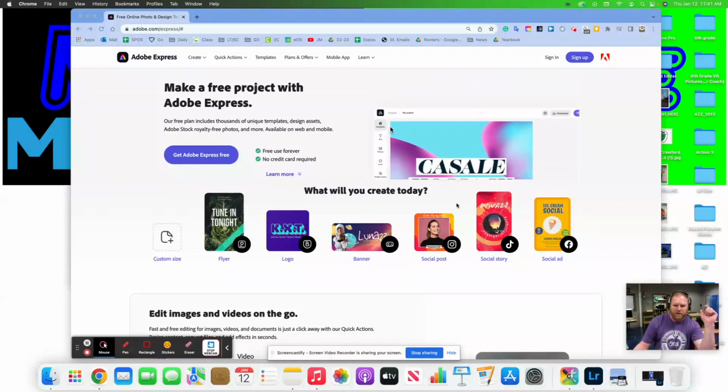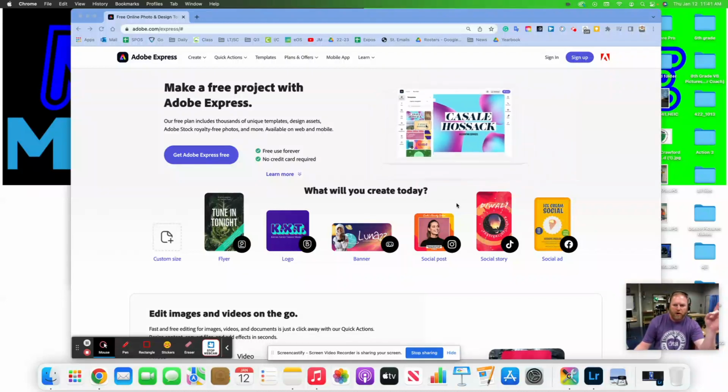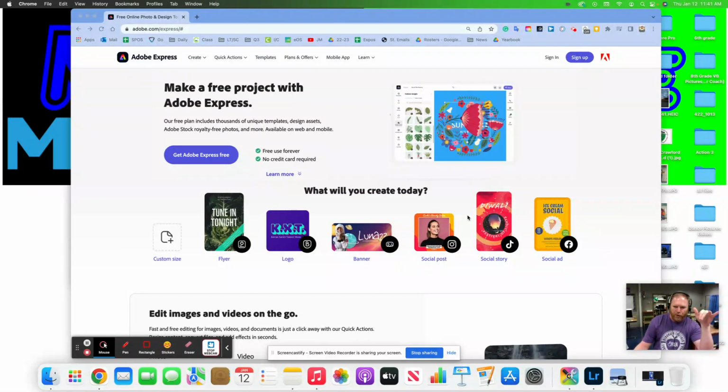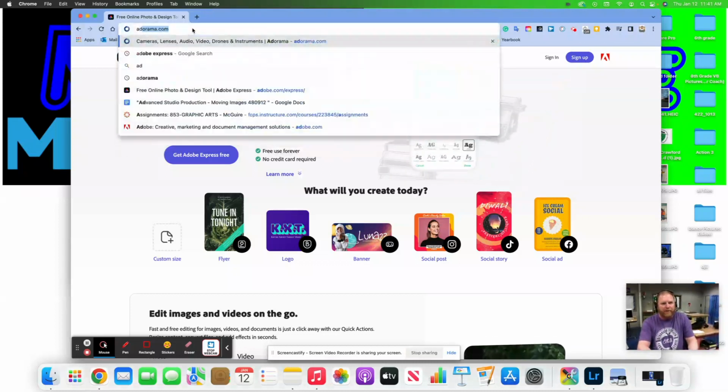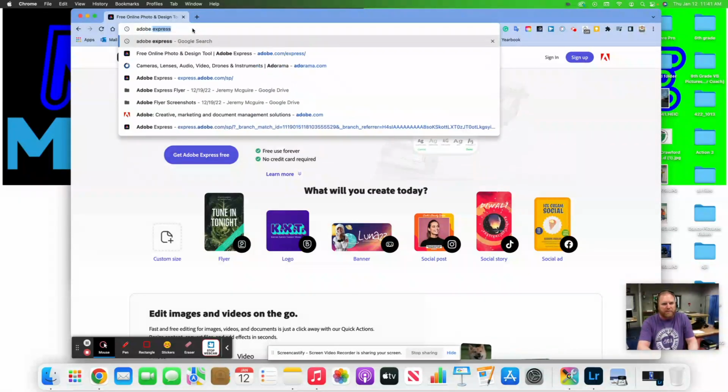Guys, Mr. Mcguire, just real quick, I just want to show you all the process of signing into Adobe Express and how to create your logo. So basically, you just type in Adobe Express. It's very simple. I don't even put www.